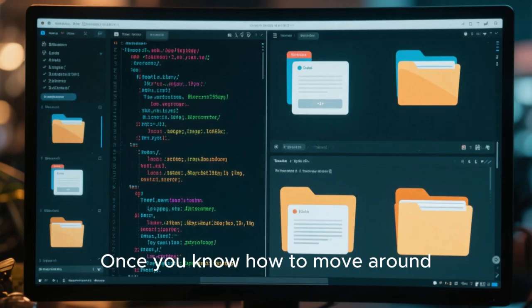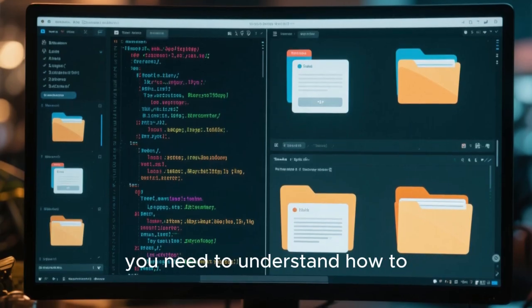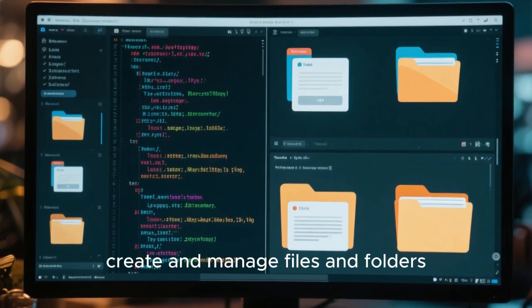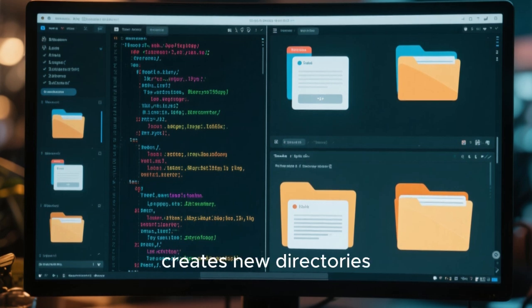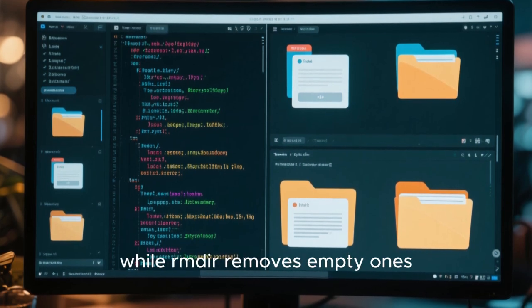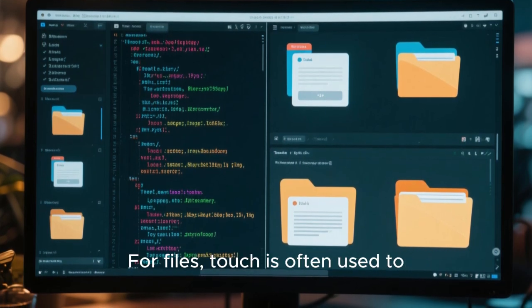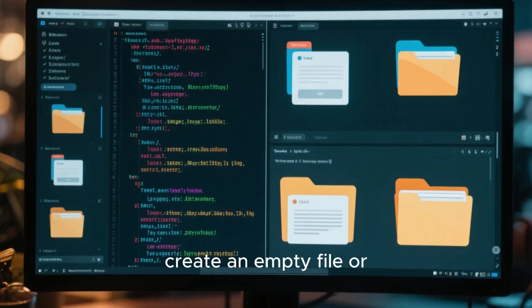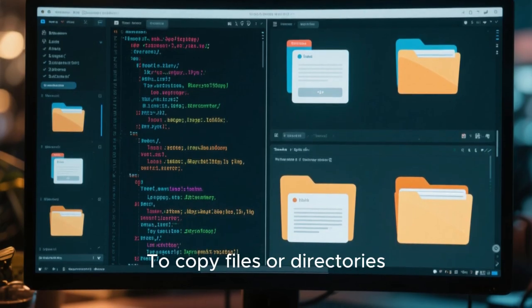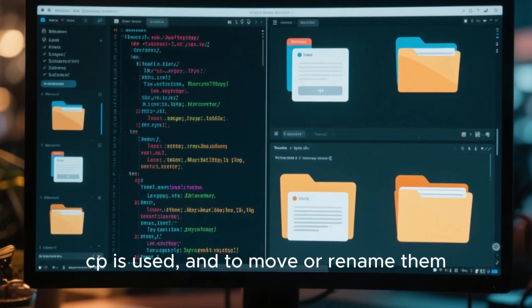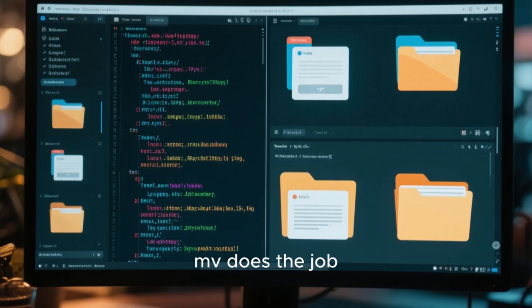rooms in a building. Once you know how to move around, you need to understand how to create and manage files and folders. The mkdir command creates new directories, while rmdir removes empty ones. For files, touch is often used to create an empty file or update its timestamp. To copy files or directories, cp is used, and to move or rename them, mv does the job.